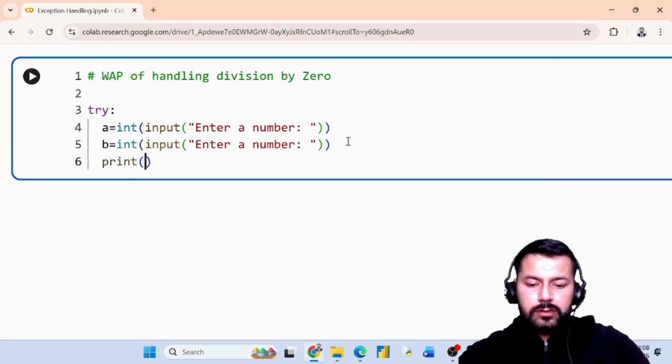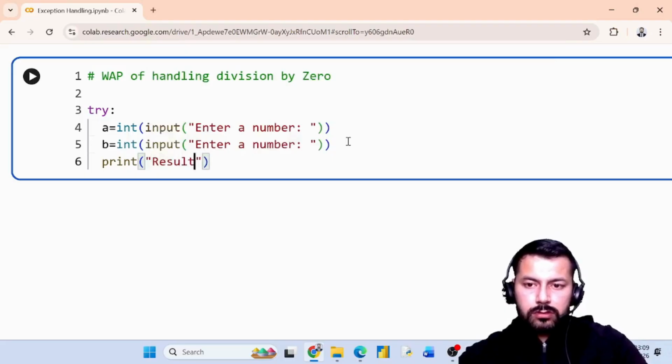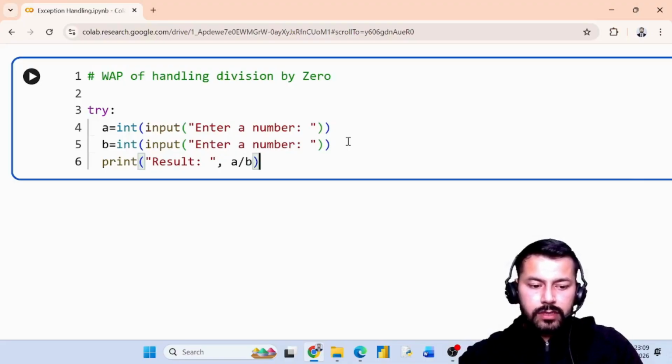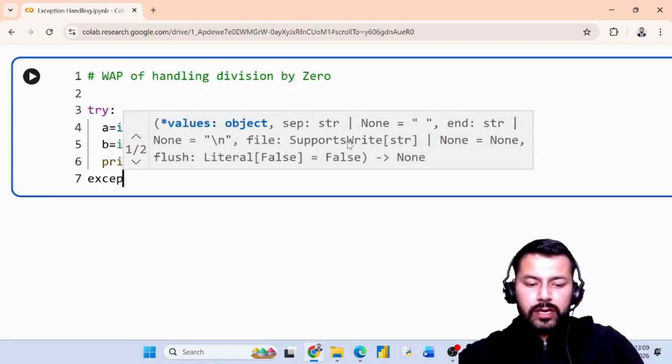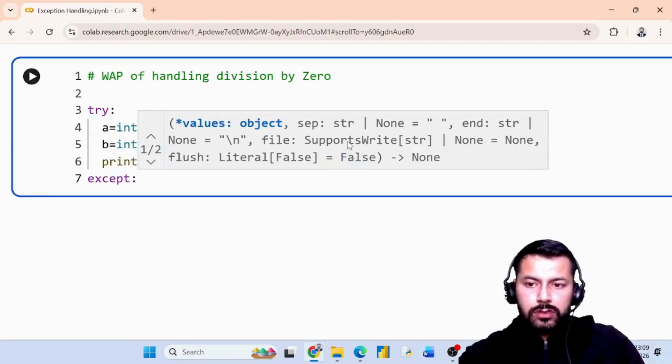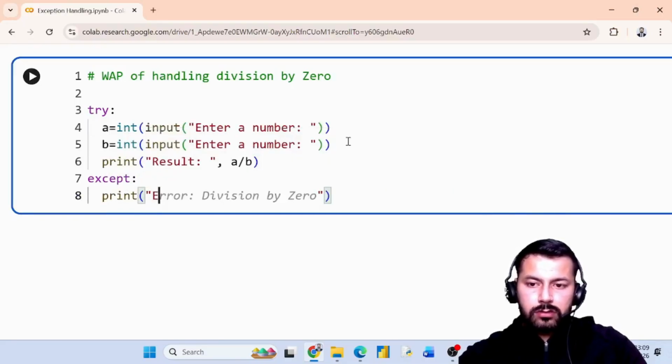After this print result, then comma, a divide b. Now for once let's consider that this will throw an error. So if this one will throw an error, then what will print? Print error division by 0. So now let's try to run this program.